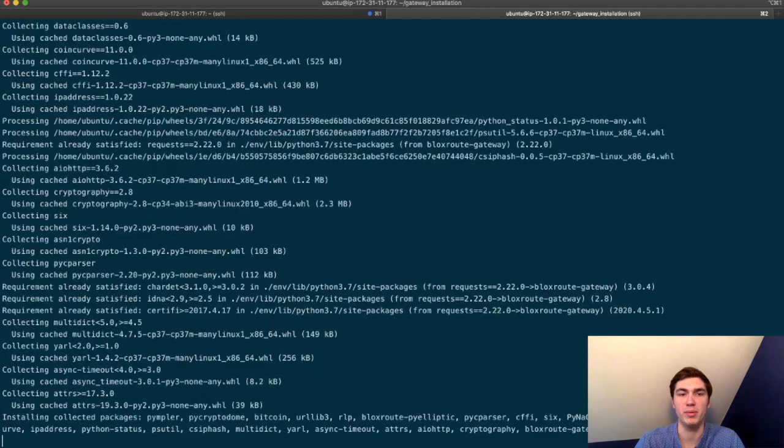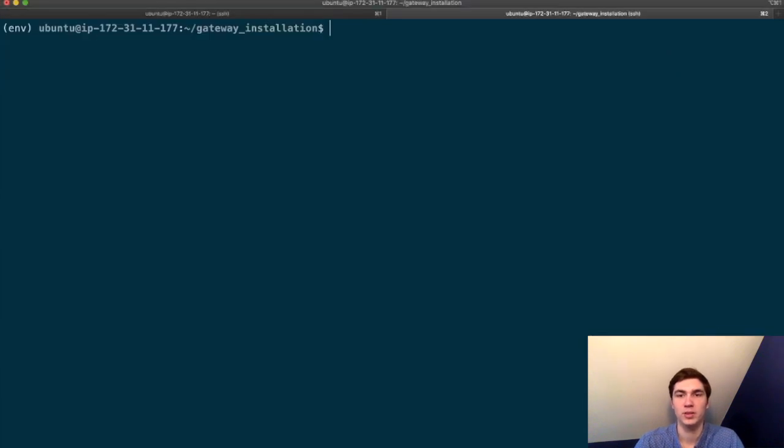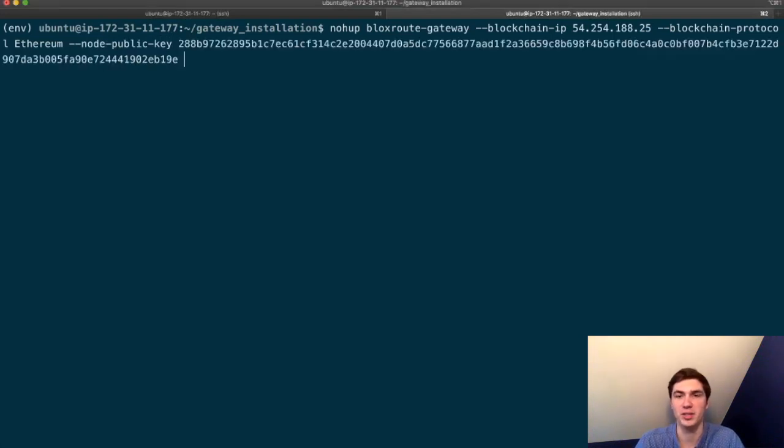Next, let's determine our arguments for the bloXroute-gateway command. We want to prepend nohup to the bloXroute gateway command so it can run in the background after we leave the terminal session. So, nohup bloXroute-gateway, and our first real parameter is --blockchain-ip, which is the blockchain IP address. Next is the blockchain protocol, --blockchain-protocol. We are going to use Ethereum for this demonstration. Next, we'll use the node public key with --node-public-key. And at the end of our command, we will pipe the output into a logs.txt file. Lastly, we'll add an ampersand at the end of the process so it can run in the background.